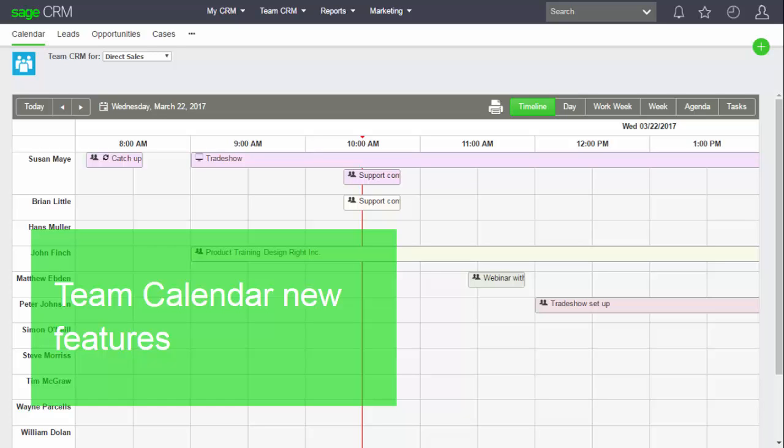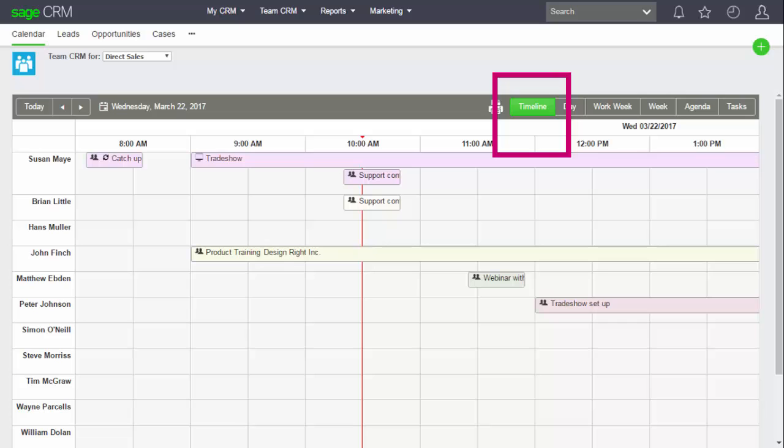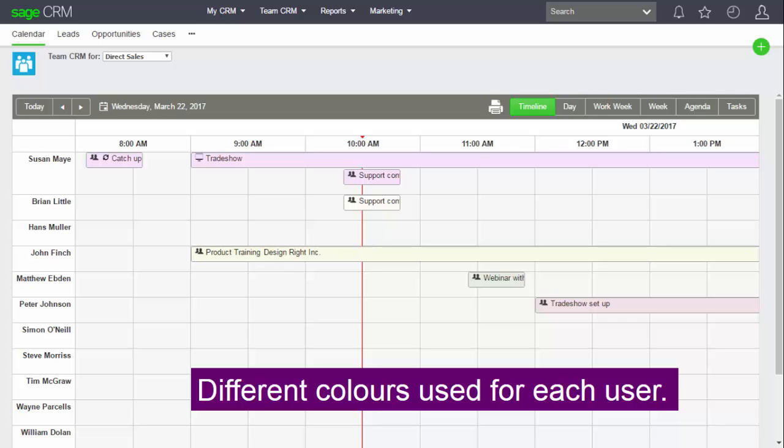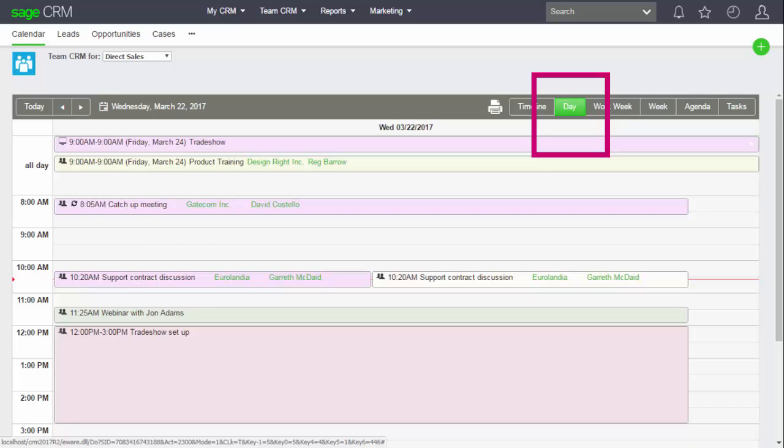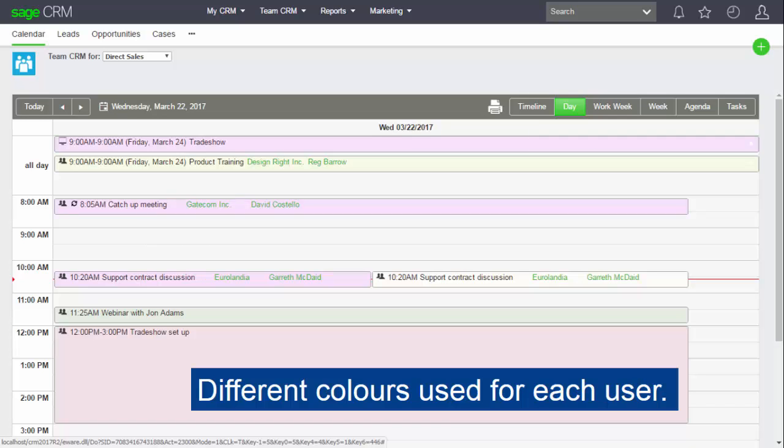The team calendar has also been changed, and this is a new timeline view. You can see that there are different colors used for each user. And there's a clear representation within the team calendar day view, with, again, different colors used for each user.